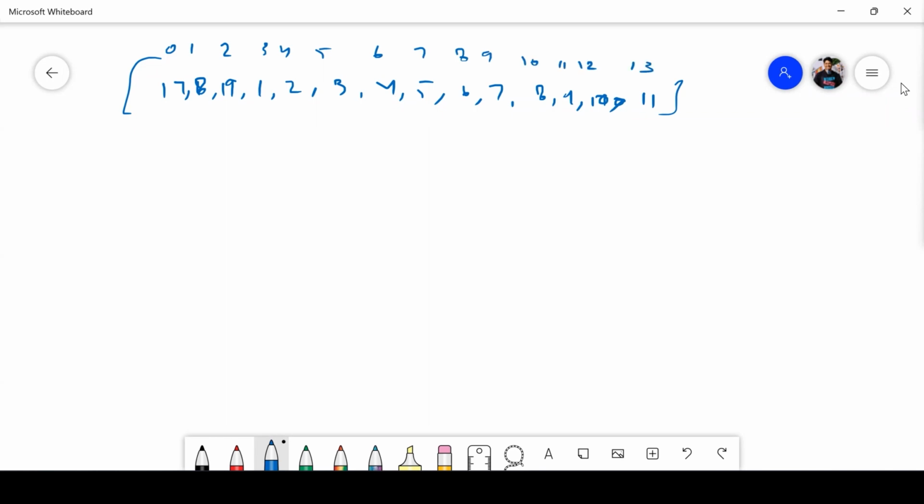So what you do is you try to figure out the middle value. The start is 0, the end is 13. You find the middle value, which is 0 plus 13 by 2, that is 6, correct? So you go to the sixth element. You say, hey, are you greater than the element before you? The value 3 is less than 4.